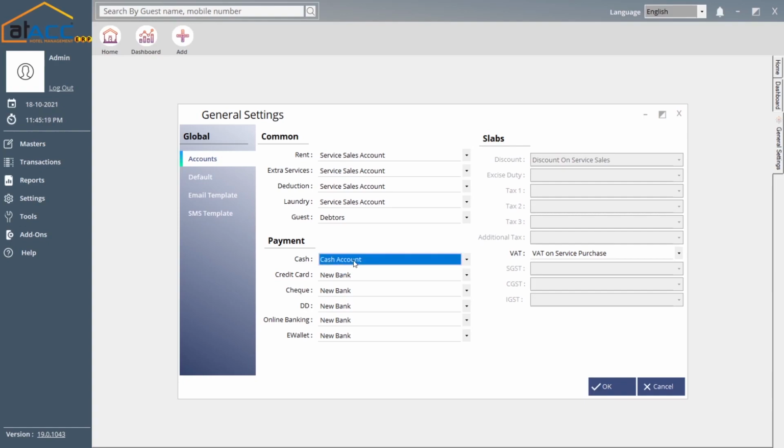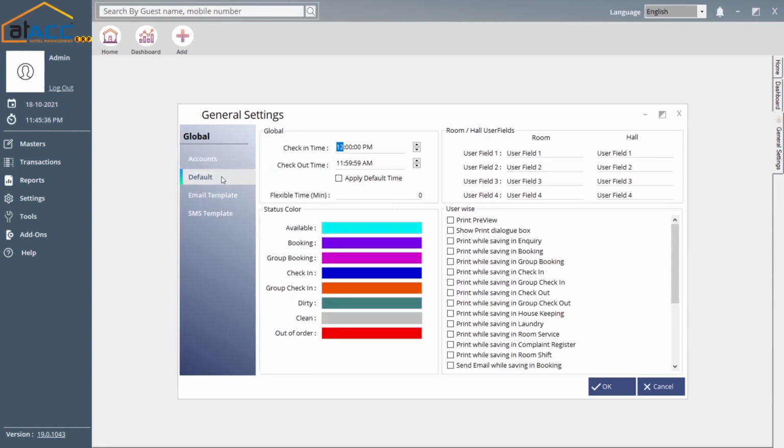Right now we have only added cash account. If you have added multiple accounts under cash in hand from the chart of accounts from Attack ERP, it will be listed over here. You can specify the credit card account, and all the accounts can be listed over here. And then comes the default settings.